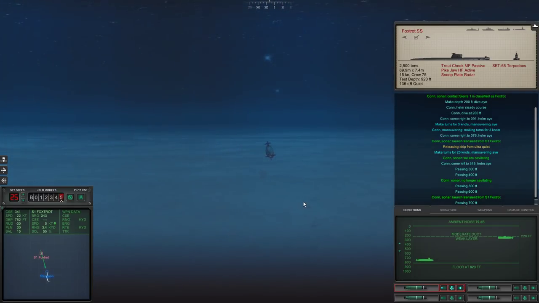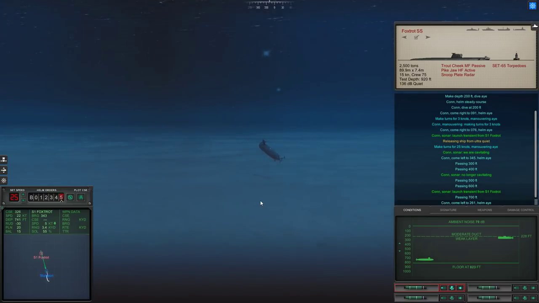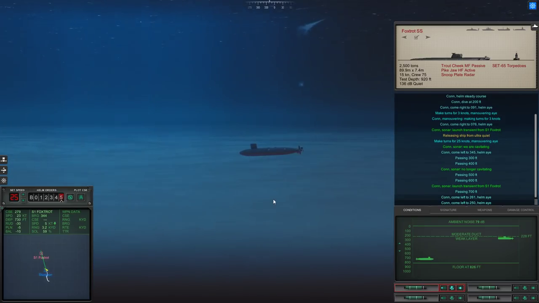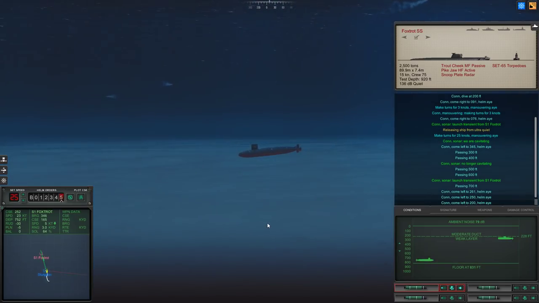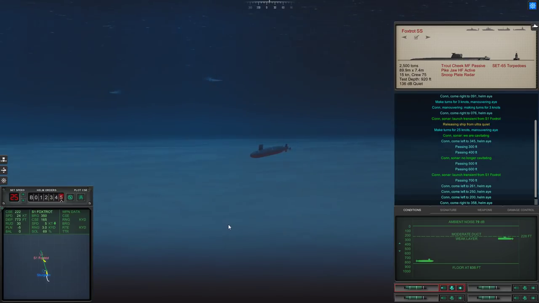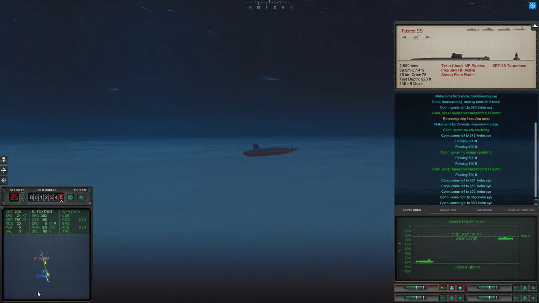Rudder hard left. Come left to 261, helm. Come left to 250, helm. Another one, huh? Come left to 200, helm. Come right to 358, helm. Flare. And launch. Oh, we can't. We're going too fast.